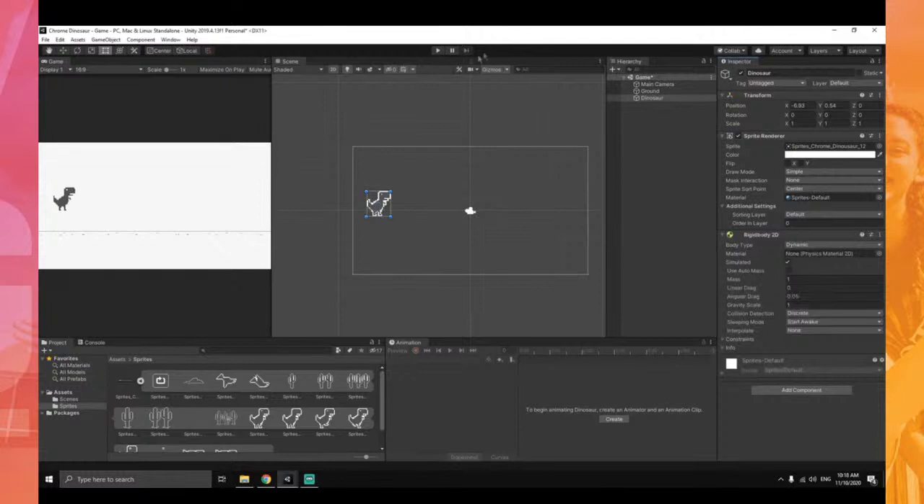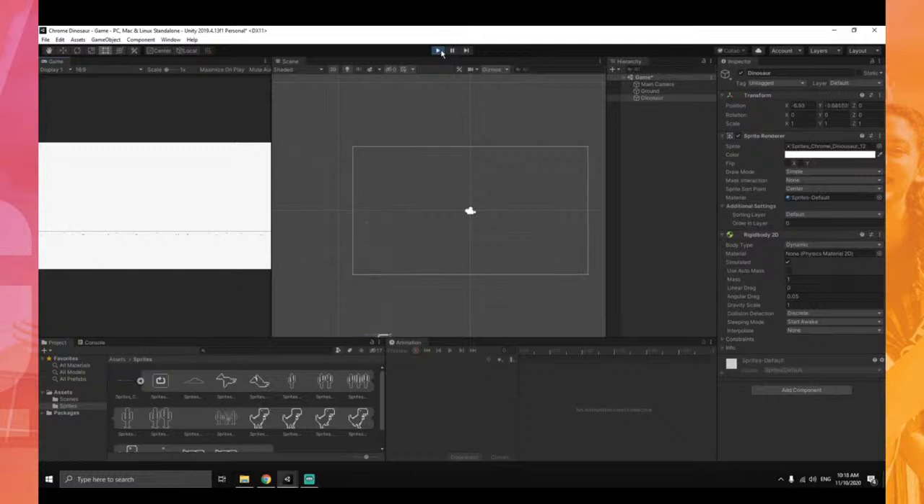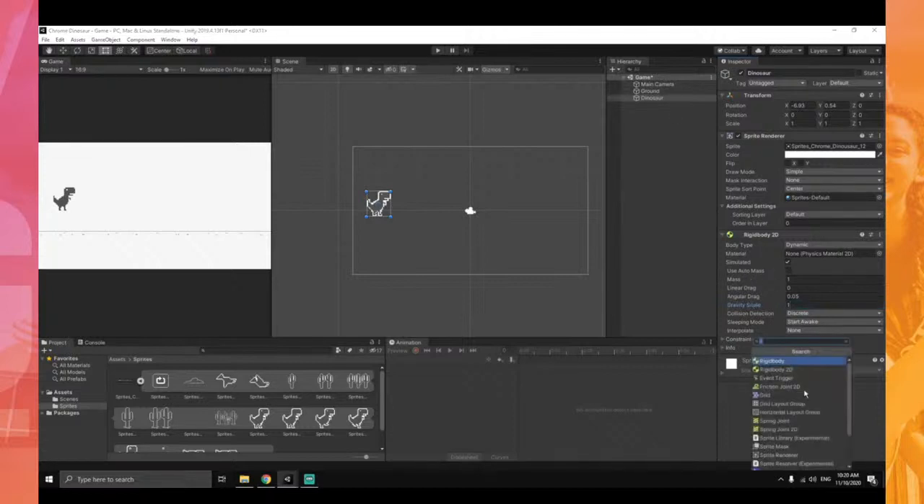Okay, so now if we press the play button, we will see that the dinosaur will fall. This is because the gravity scale is set to 1 by default. If we put, for example, 5, the dinosaur will fall quicker. Okay, let's change it back to 1. And we can see that the dinosaur and the ground are not colliding. To make them collide, let's add a new component to the dinosaur called Box Collider 2D.